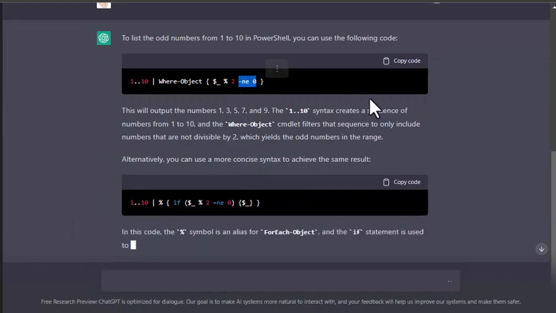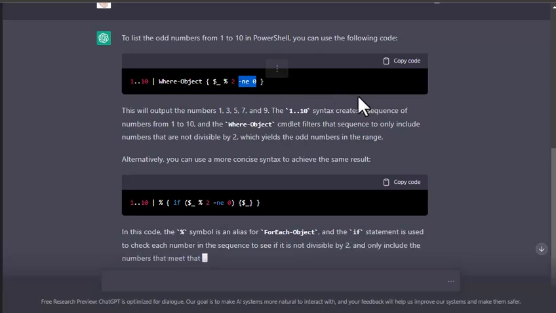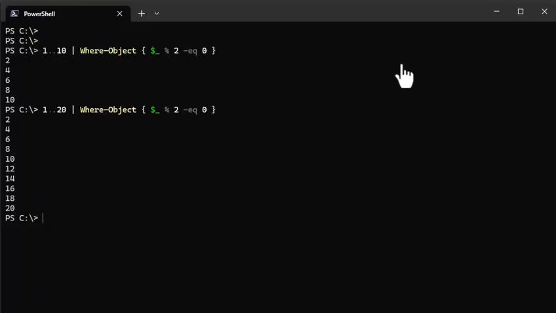You can do a modulo 2 on the numbers coming in. If it's not equal to 0, then it's odd. Or you can say if it's equal to 1, you can tell it's an odd number. We can copy that back to PowerShell, and there we have our odd numbers.